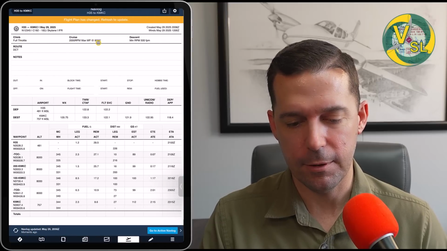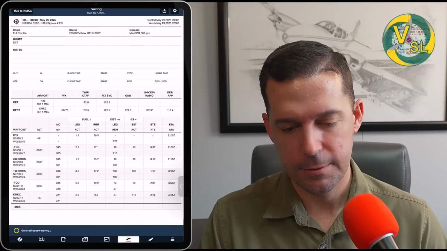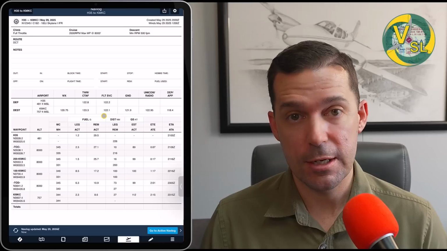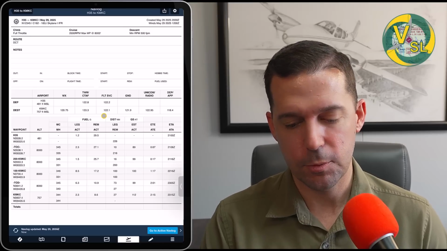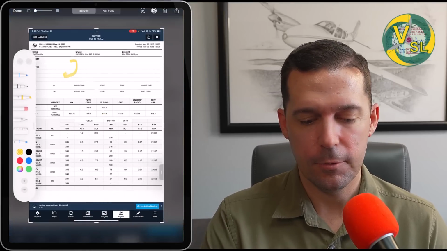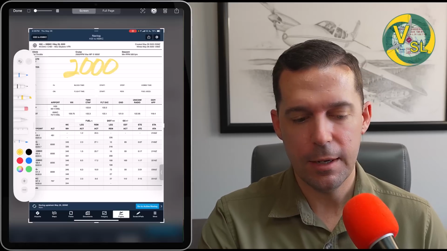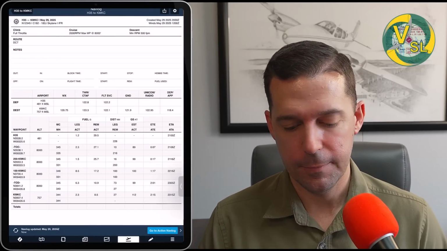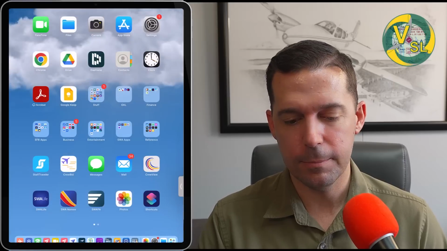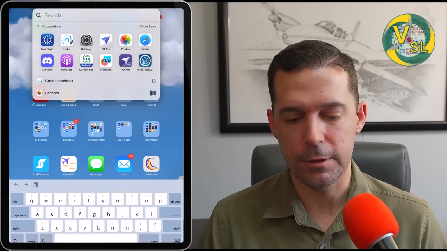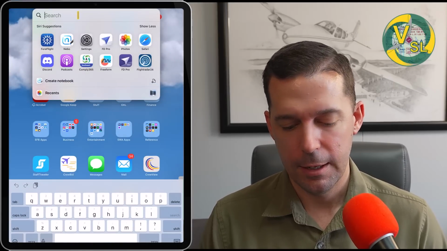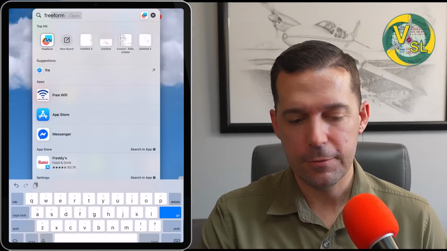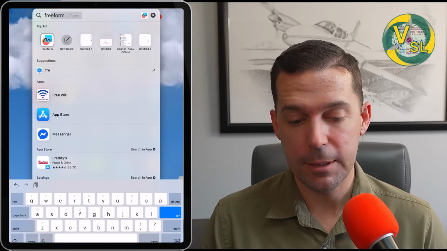I'm going to go to that nav log and I'm going to refresh this. And what I'm going to do is basically compare how did this change my nav log here. So I can swipe up from the bottom right and write in 2000. So now I have pictures of both of my nav logs that I can compare quickly. So if I swipe up, go back to my home screen of the iPad and I swipe down and I want to search the app called Freeform. So, in Freeform, I'm going to make a new board.